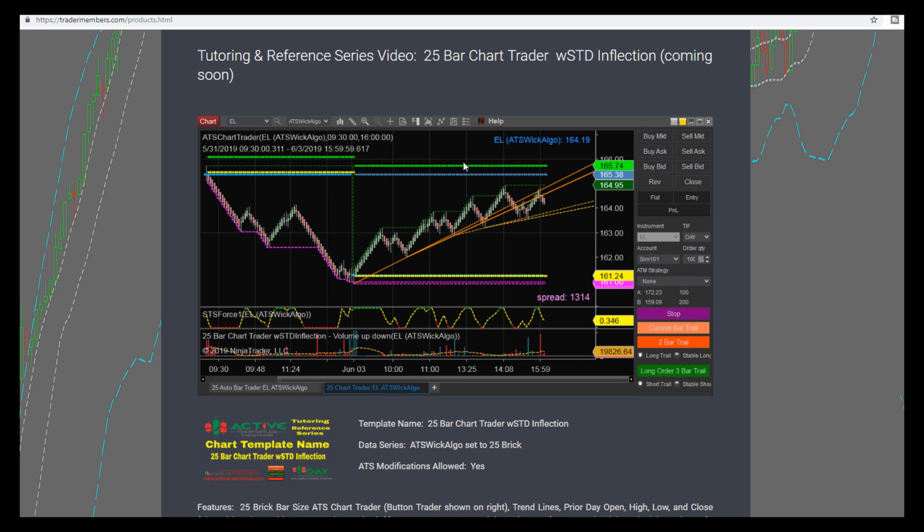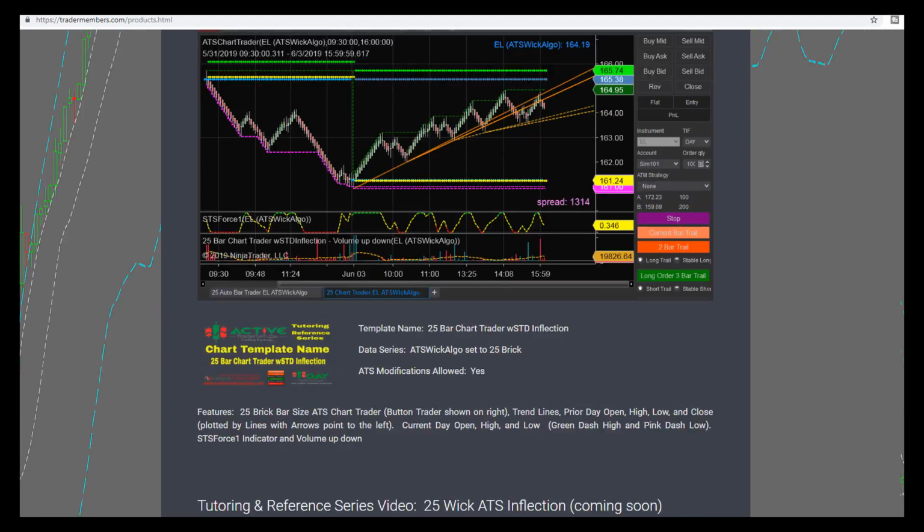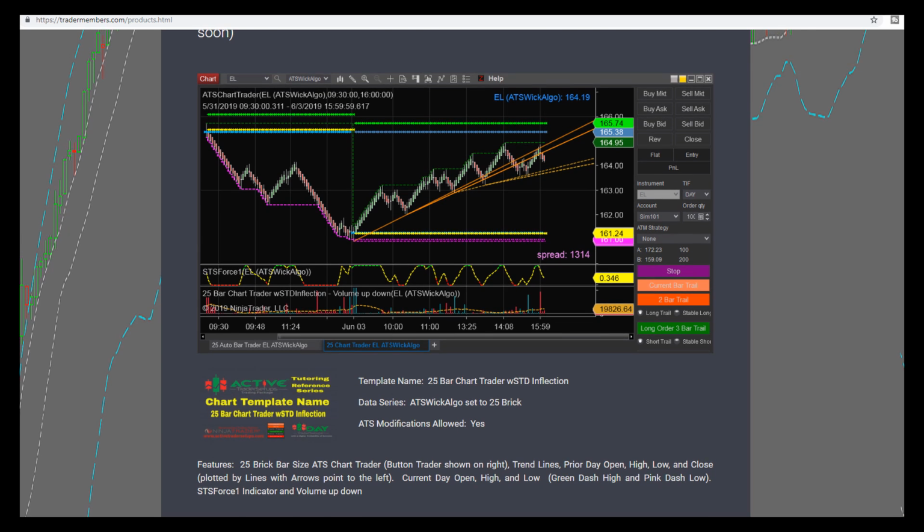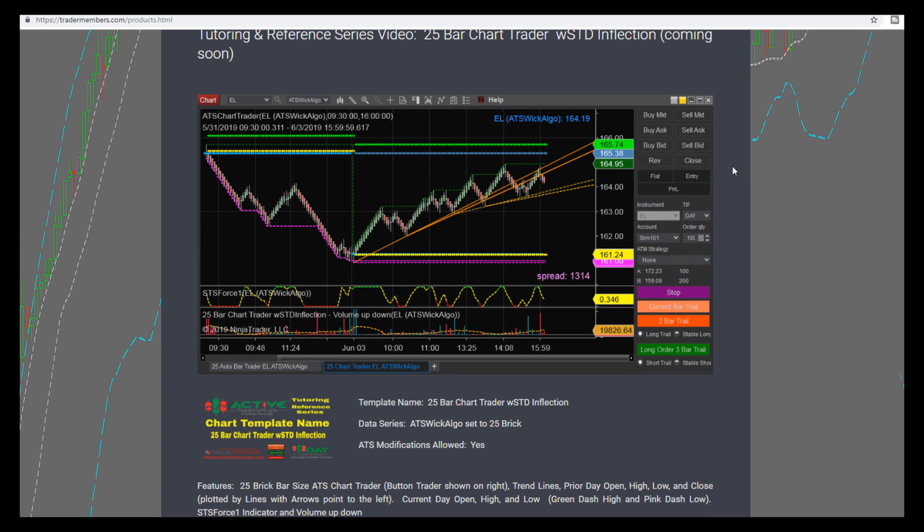And we did the arrows on the line, same as we did on our other standard inflection on a 5-minute chart, I believe it was. And it has the Force 1 at the bottom and the volume up. We'll talk about all of those as we get into the actual chart.